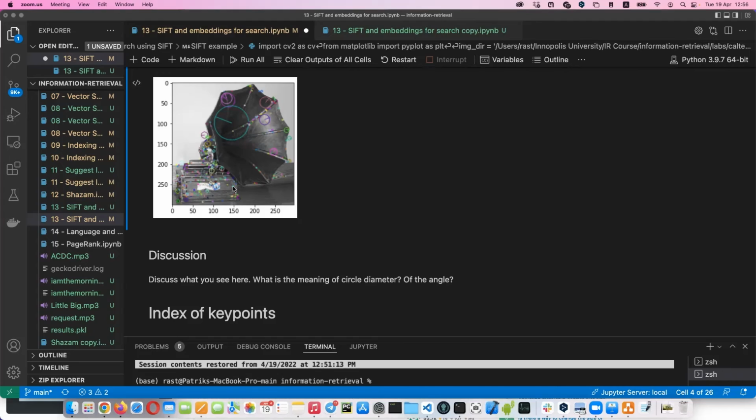Then let's discuss the angles. The angles are very useful to make our detector invariant to rotations, okay? We will come back to it later: when you have a particular point of interest, how do we represent it as a feature?